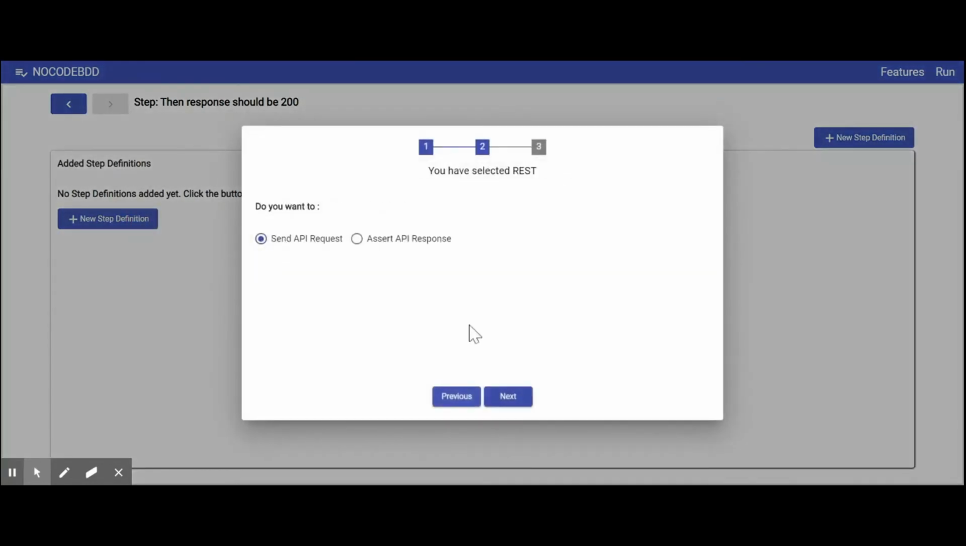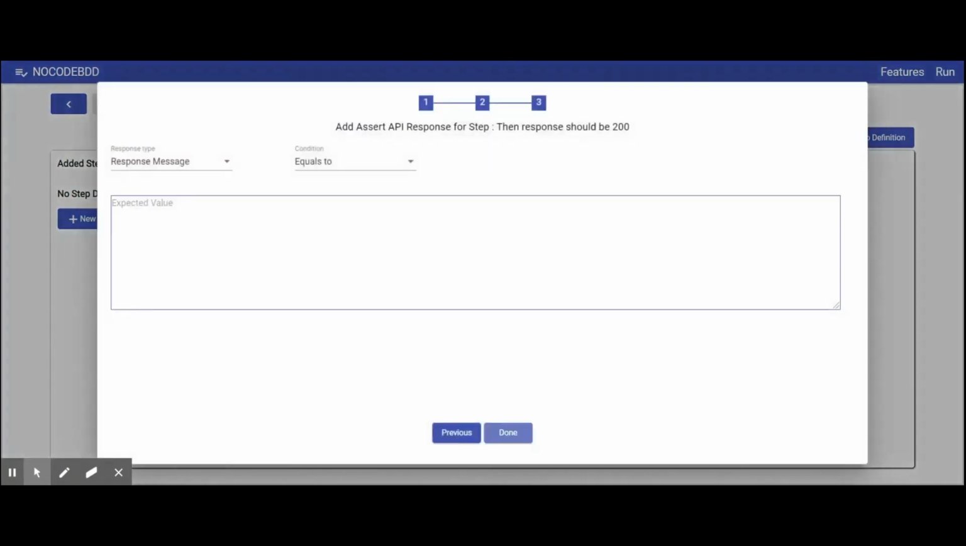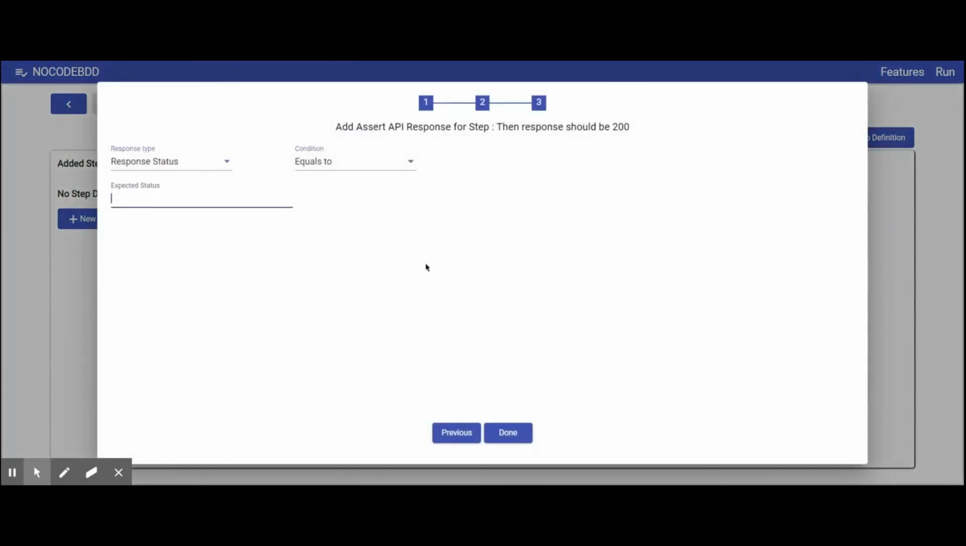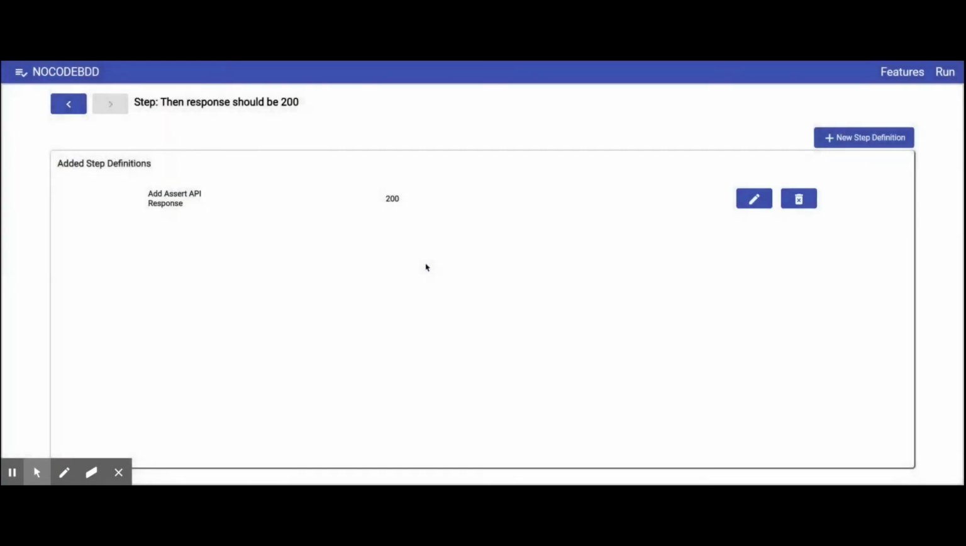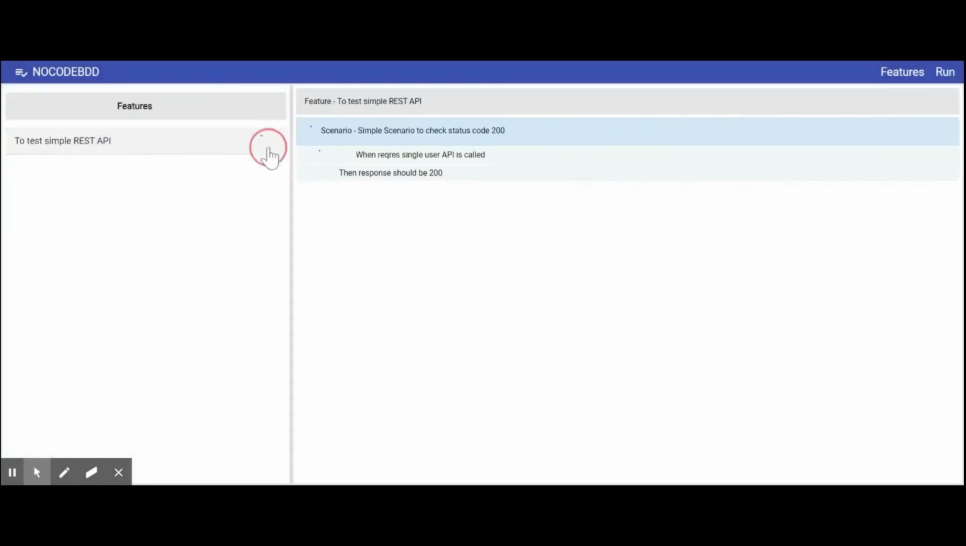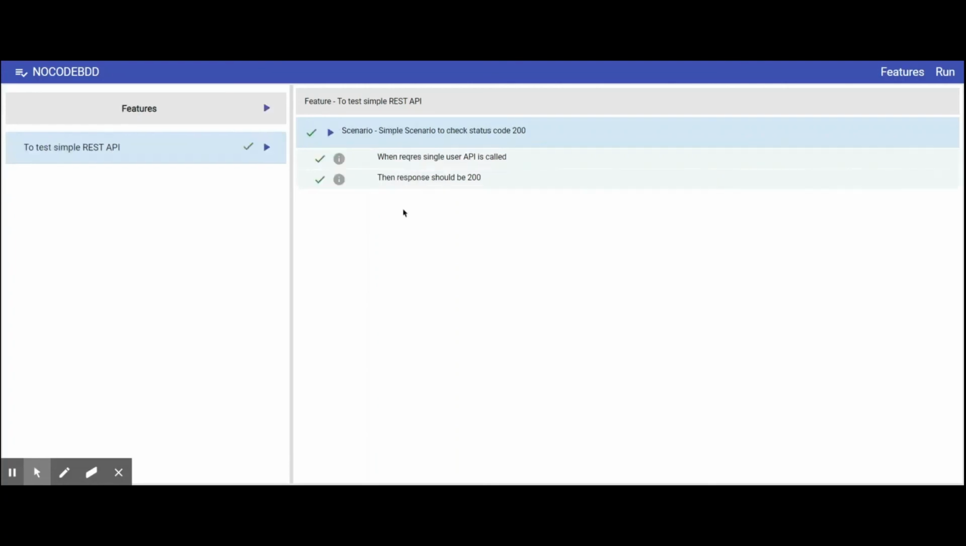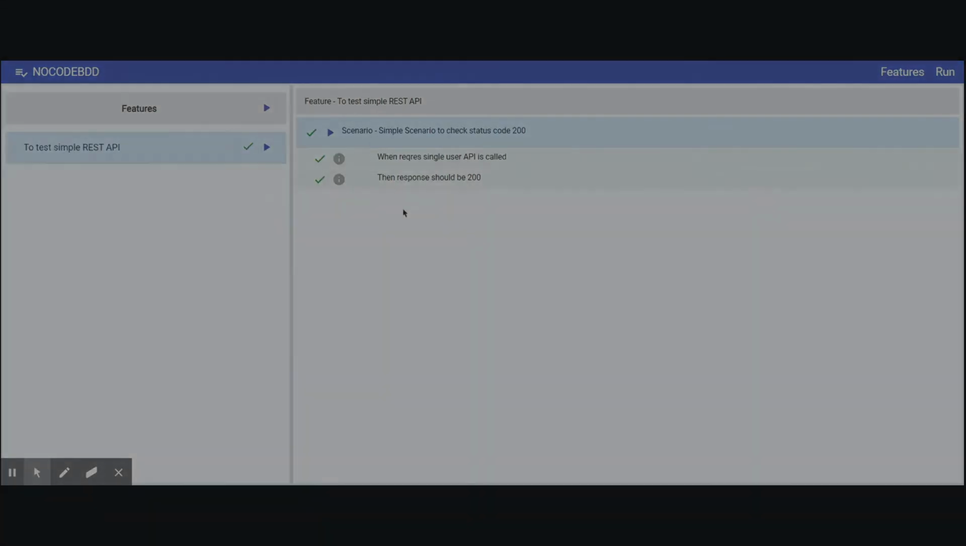You can assert for a message or for the status. In this case, I'm going to assert for a response status of 200. And that's it. I'm done with the automation. All I have to do is click run and then I can see the output. It's as simple as that. Similar to APIs, you can automate browsers without writing Selenium code, relational databases, MQ, and you can write your own scripts for those edge cases.